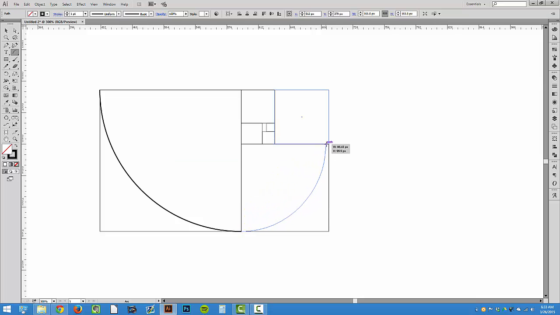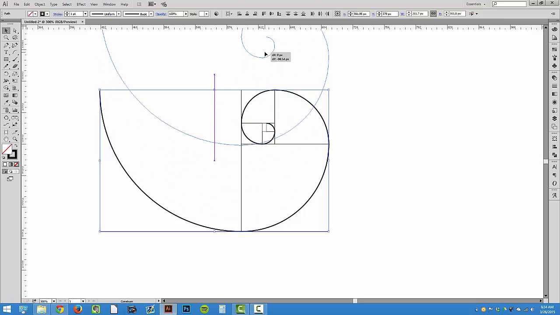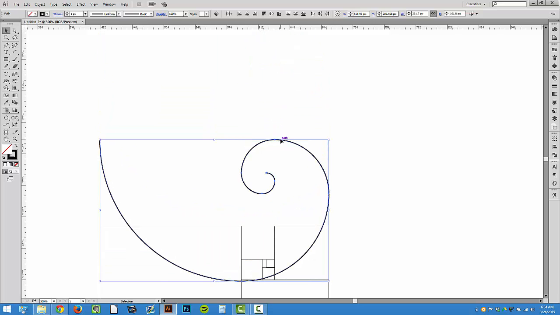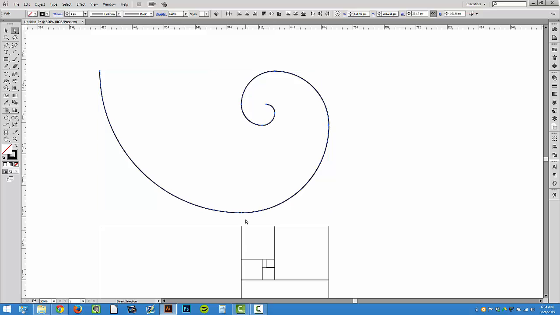All I did there was I pressed F to rotate the arc tool. So just keep pressing F to rotate it. That's what I'm doing. So here's a golden spiral, and we're just going to join these together here.